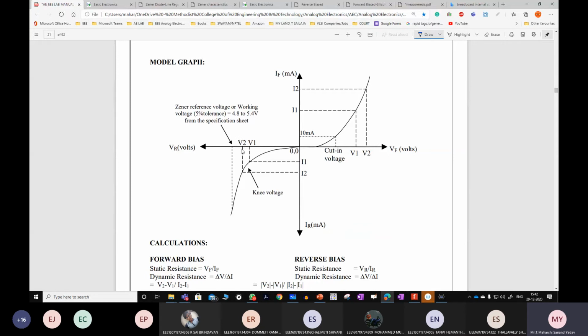See here, if I consider this part as VZ, and I increase the voltage beyond this, it will enter the region called the breakdown region, and the diode will start functioning here. Zener diode functioning starts from this part. It will act as on, whereas here the working is the same as a normal PN diode, and here also the working is the same as a normal PN diode.